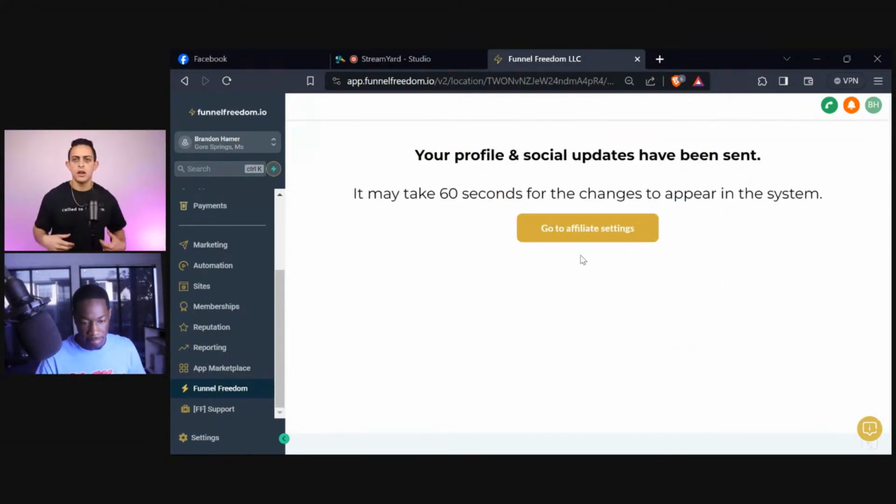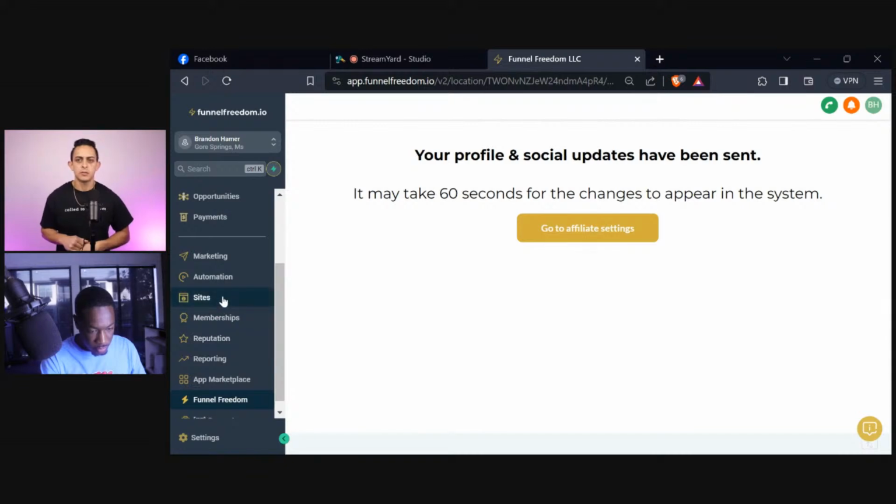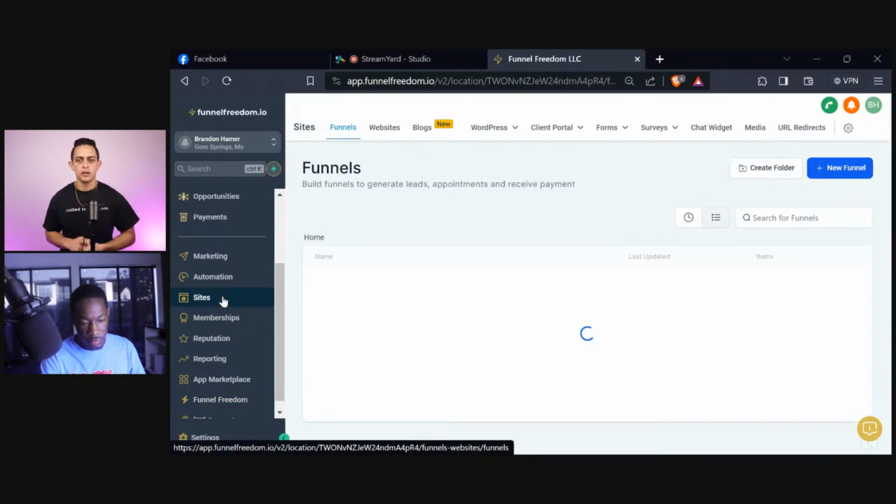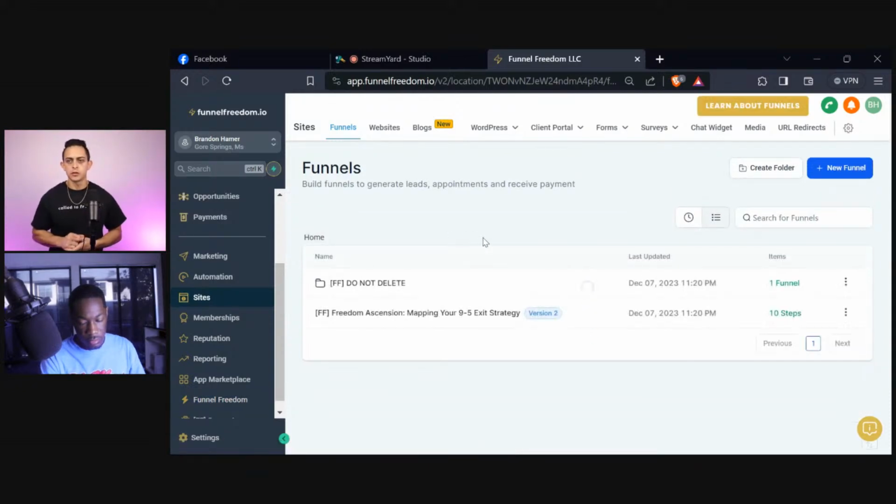I kind of want to walk you through this process. So go where it says sites. This is where all your funnels are at, and you can build unlimited funnels in here. So if you go to sites, this has already been built in. So go to Freedom Ascension.